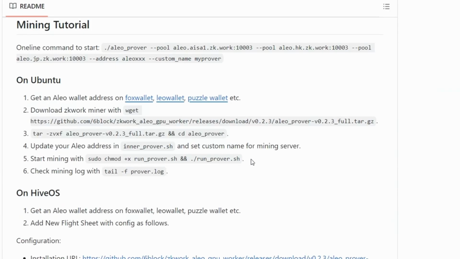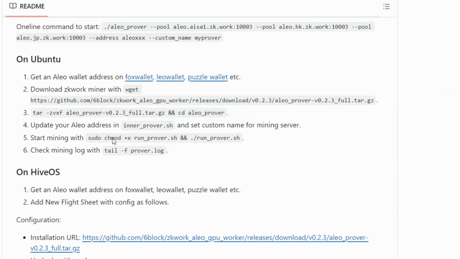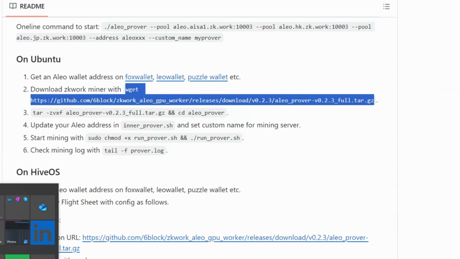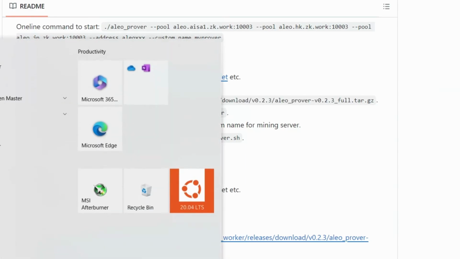So we're going to click on that, and we don't need to scroll down anywhere. We've got to simply just do this right here. So download ZK.Work miner. We're going to copy this wget. This is the command to download the actual miner file. So we're going to right click this, copy here, and I'm going to open up WSL. That is the wrong rig. I am remoted into this one.